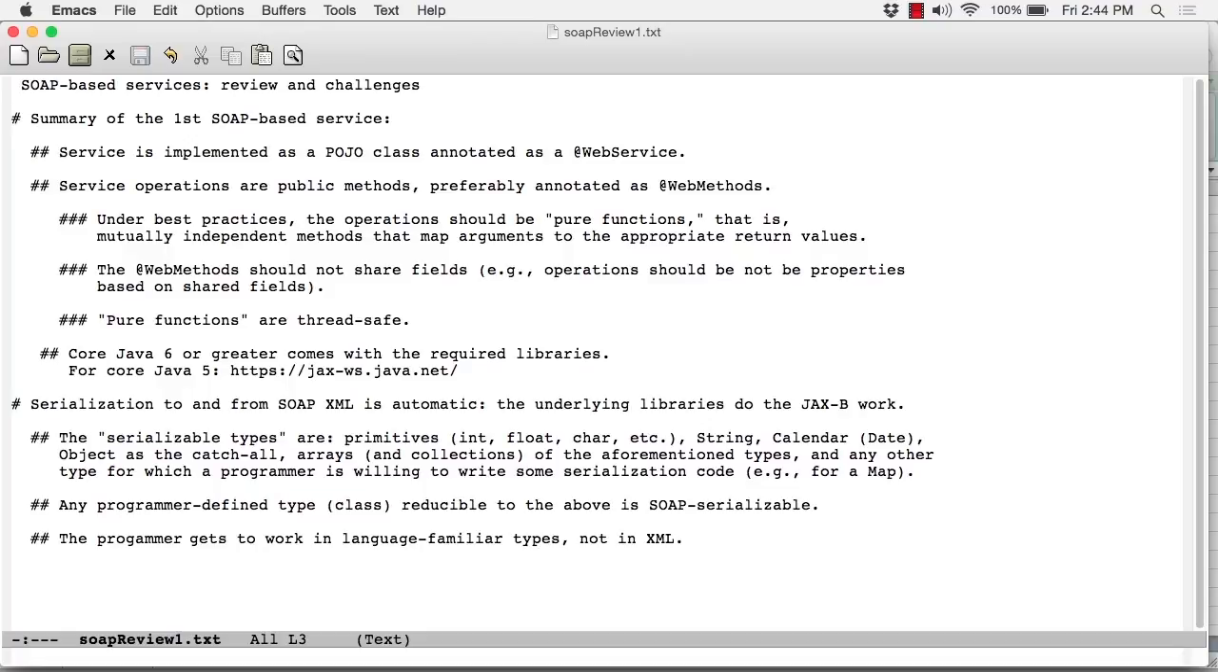In this lesson, we're going to look back at the first SOAP-based example, the RAND service, and use that to draw some conclusions about what's good and what's challenging about SOAP-based services. I have two summary documents among the working files. The one you're looking at now is called SOAPReview1.txt, and the companion is SOAPReview2.txt, and we'll look at that momentarily.